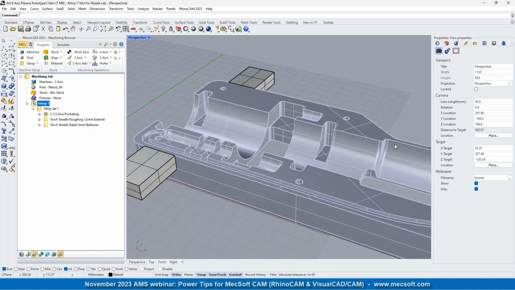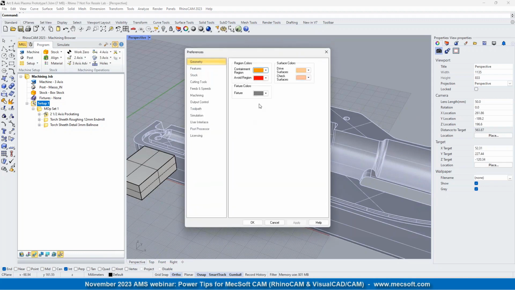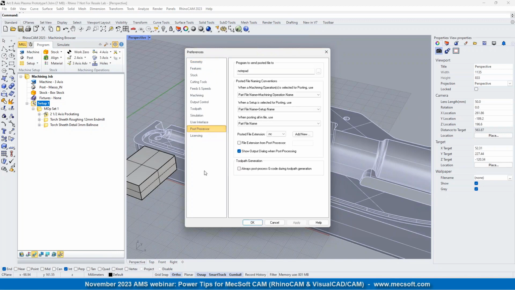Also, let's go back into the CAM preferences again. Let's look at post processor. Another thing that can happen is your program may lose which file extension your post G-code files should be in. By default, the posted file extension is .nc. We have a number of different file extensions, or you could create a new one and add it to this list, and you set that to the extension that you need to use.